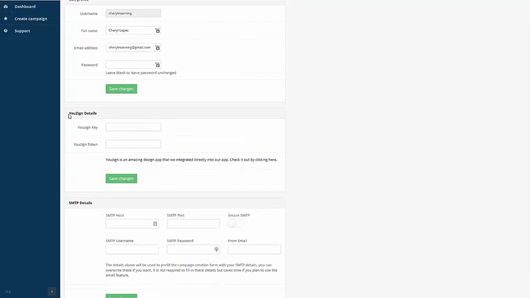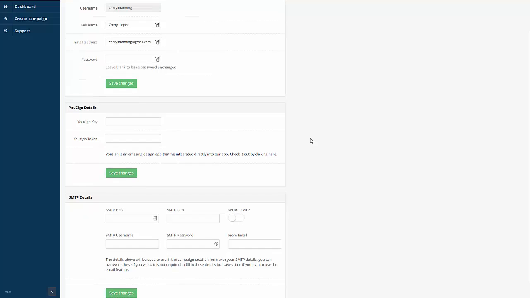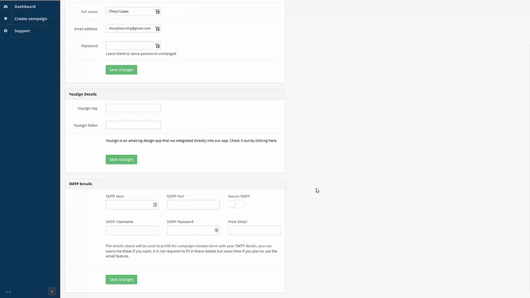If you have a Usign account, you can enter your Usign key and token in here, so then you can use those graphics within your contest campaigns. And if you want to send emails once someone enters your contest, you enter your SMTP details down below here, and if you don't know those, your email provider can give them to you, and that will let you send marketing emails when someone enters.